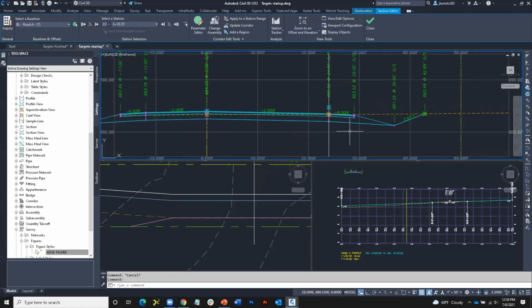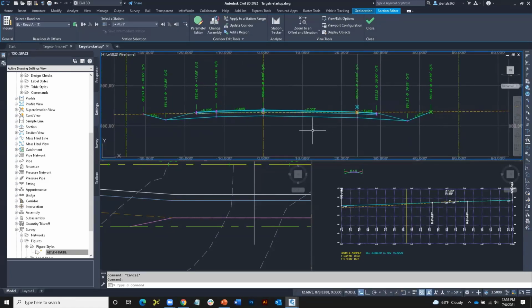Okay, one more thing. As you add items to the section view, you can see I've done this for just a couple targets. You may have some concerns. Well, in a complex design, I may have a lot of items on screen. Maybe this could get busy. If it does, that's what this setting is for.